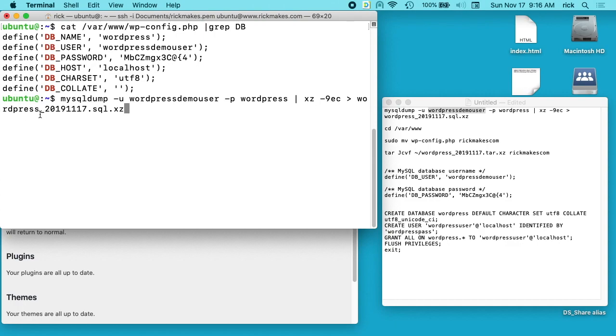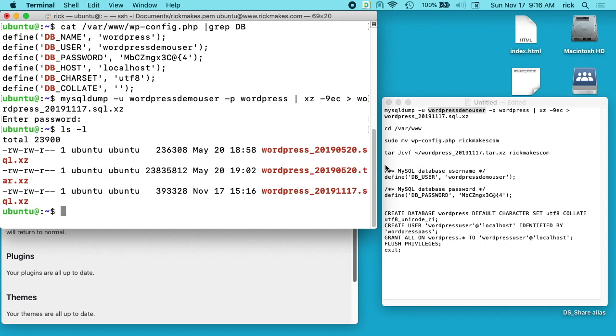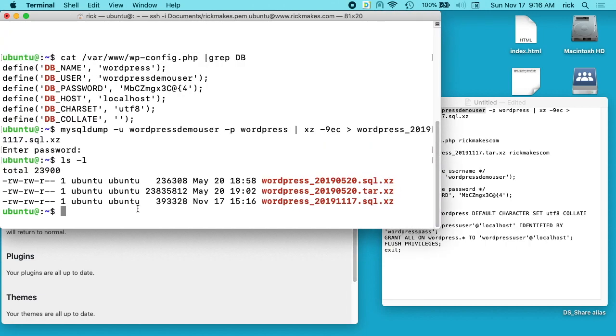So doing a date format like this, if you have multiple backups of this database, it'll easily sort them. So I'll hit this. It'll ask for the password. I'll copy that in. And this should happen pretty quickly because it's not very big. And you see here we have the database. So I have two of those. This is the previous one I did, and this is the one I'm doing right now. Okay, so I'll clear my screen.